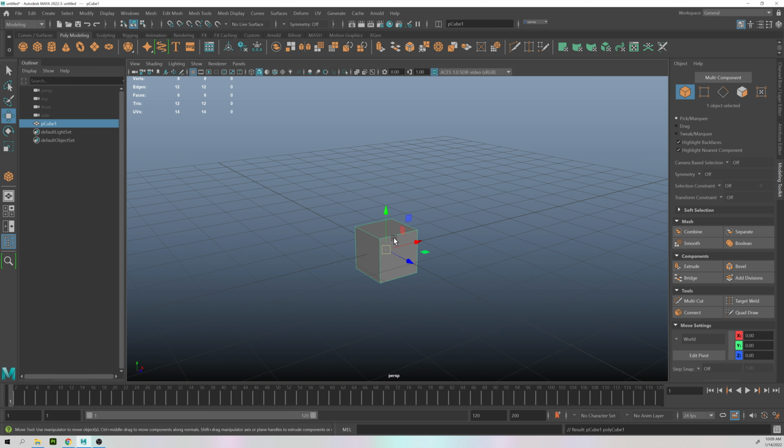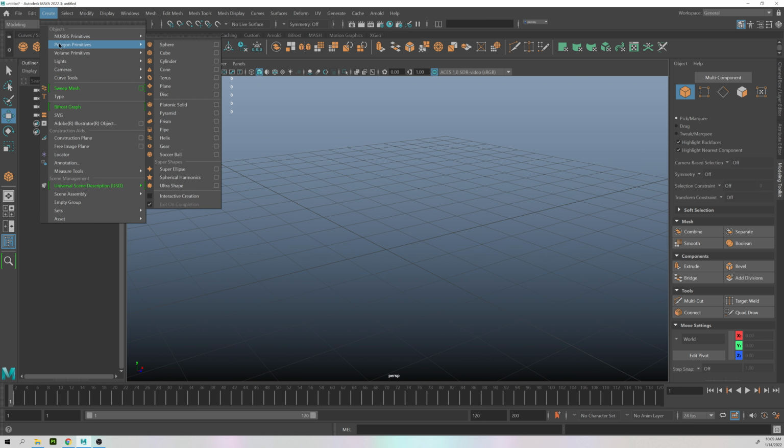This is the default size for a cube. You can delete it by hitting delete or backspace. You can also create objects by coming up to the create menu on the top, coming down to polygon primitives, and you have a list of all of the primitives that Maya comes with.